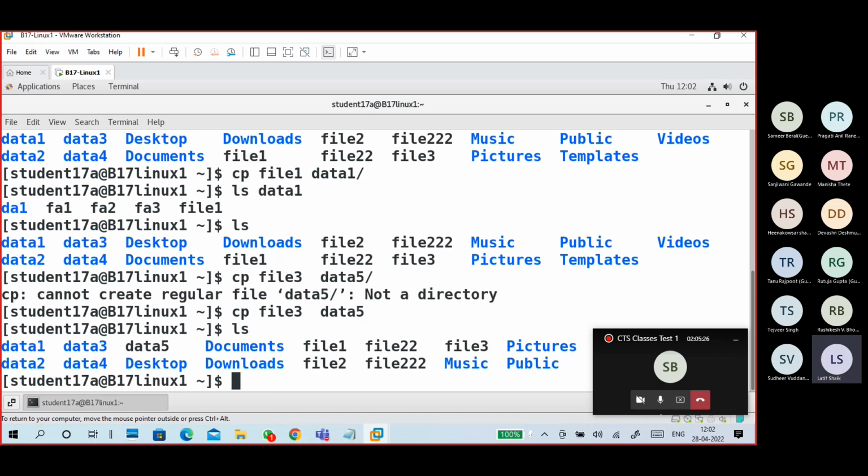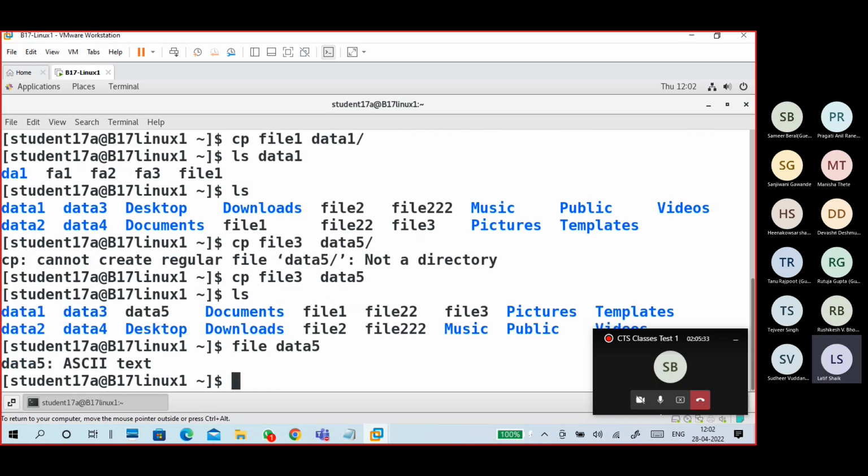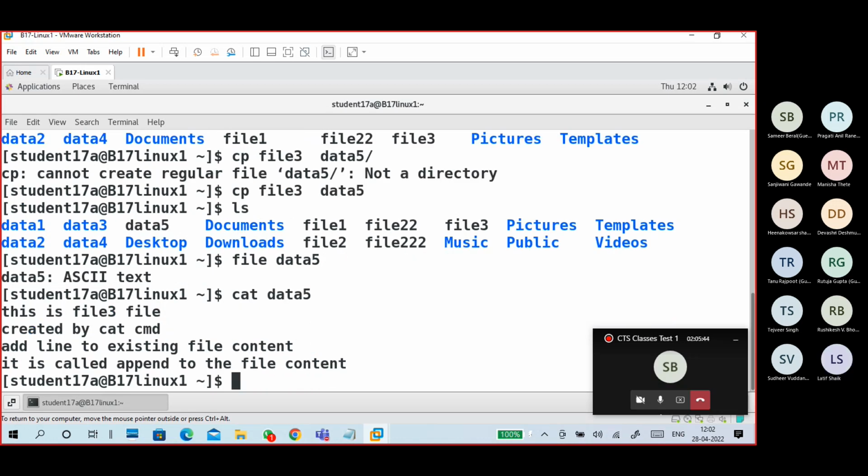But what happened? Look here, the data5 file is created. Let's see what data5 is. It is a text file which contains file3's content. So data5 contains these 4 lines, which is the data of file3.